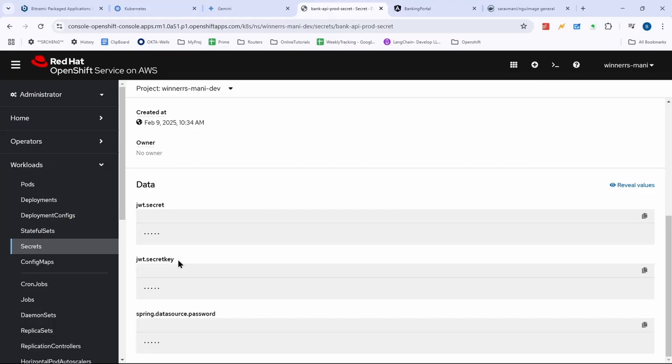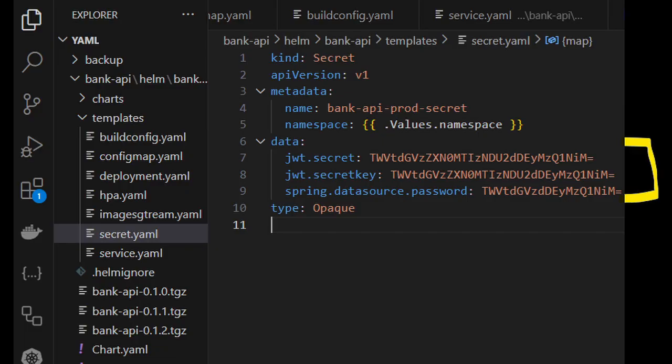One thing I forgot to tell, whatever secrets we have configured here are base64 encoded. So it is actually not doing any encryption. The actual solution here is we have to use proper vaults like HashiCorp or sealed secrets.